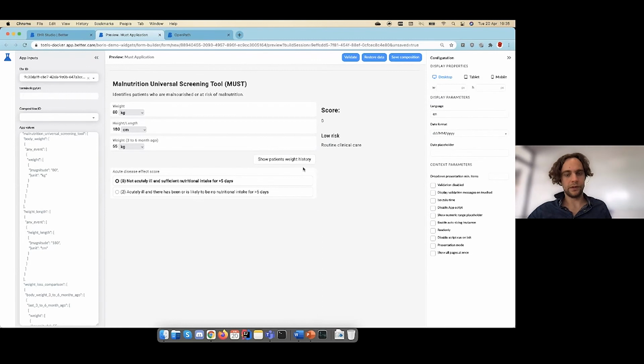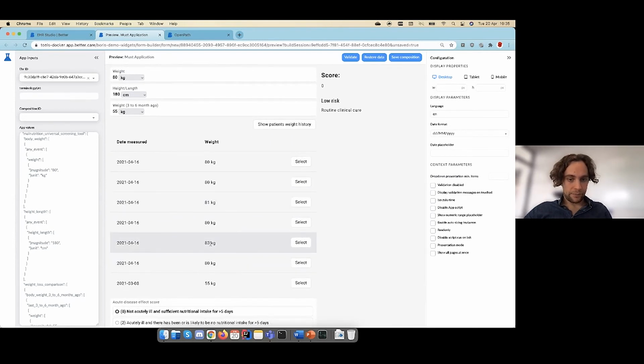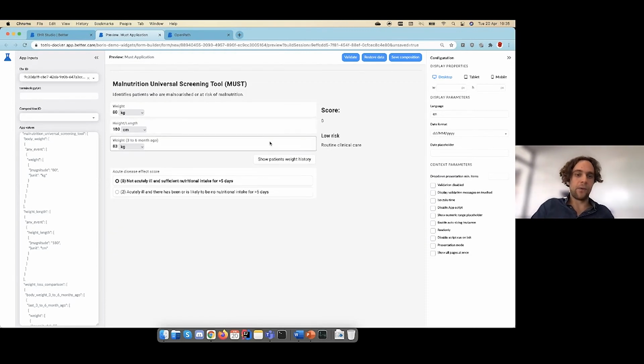Now, if I go to the preview, you see I don't see the histories of patients' weight. Only when I click this button and pick, for example, 83 kilograms, then again, I won't see the patient's weight history. So I think this is a nice UX addition.